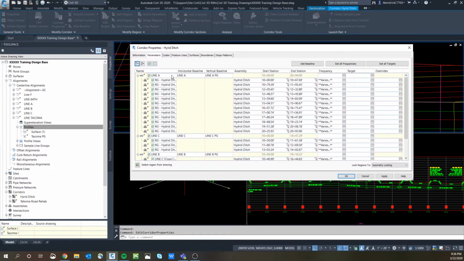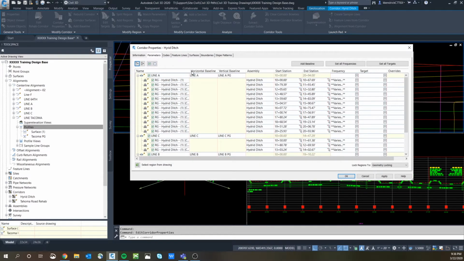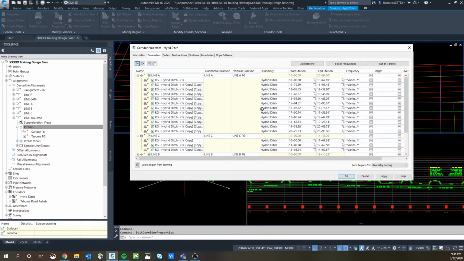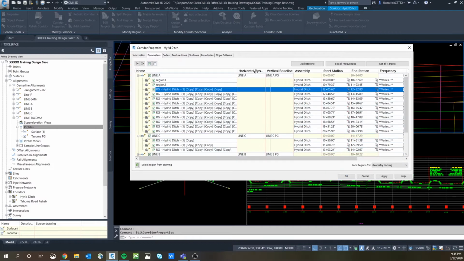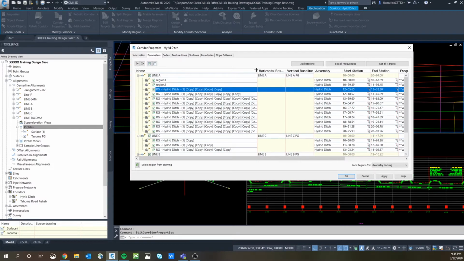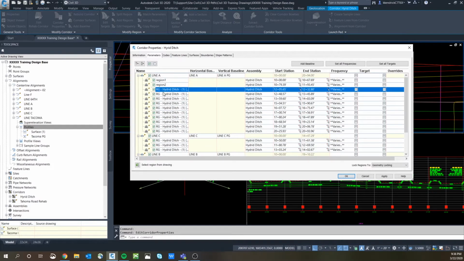This gives you an idea of how confusing it is when you have a lot of regions and a lot going on in your corridor. I have not renamed these yet, but once I have a corridor finished, I usually like to go in here and go region 1, region 2, and so on, because it just keeps going and going and going, copy, and it's messy. So I like to rename those to kind of reduce some confusion.